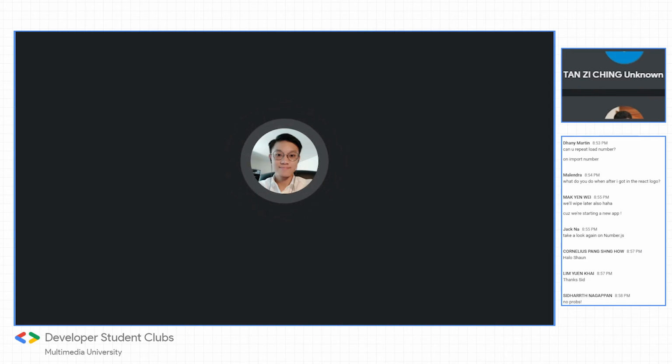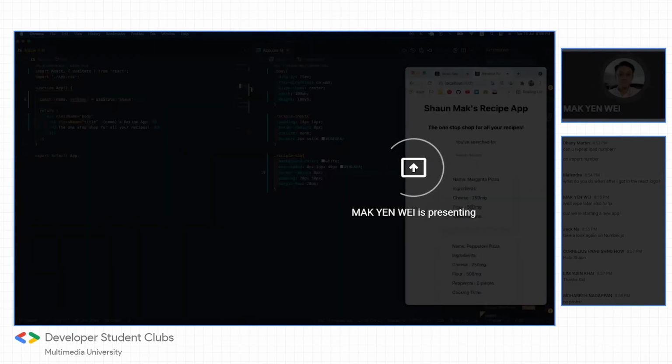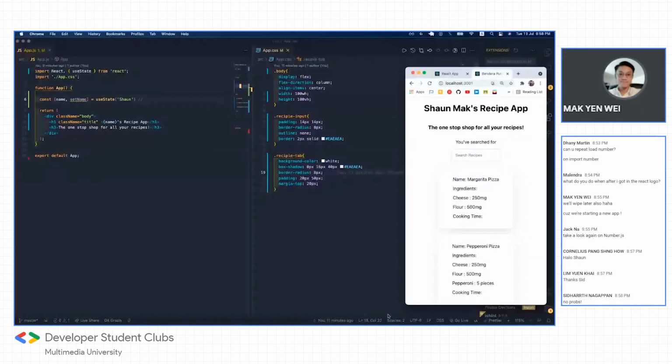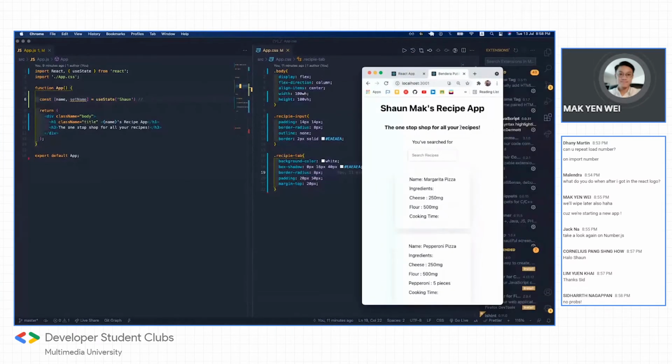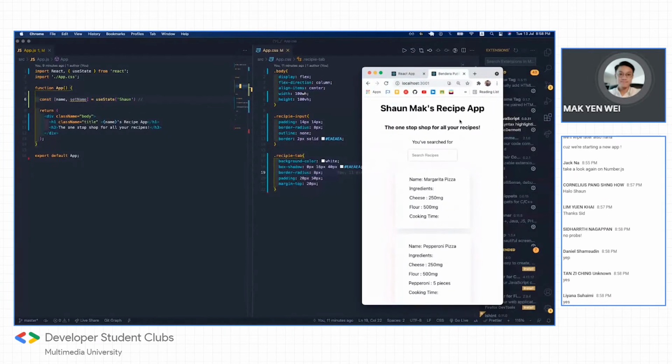So I'm going to show you what we're going to build today. Can you guys see my screen? Y for yes, N for no. Okay, nice.